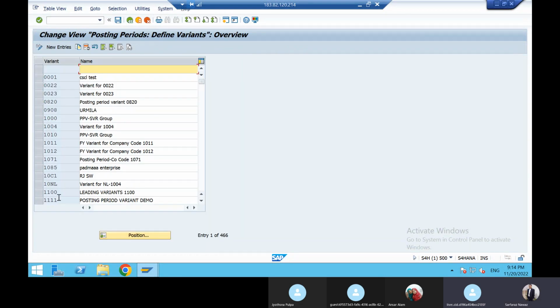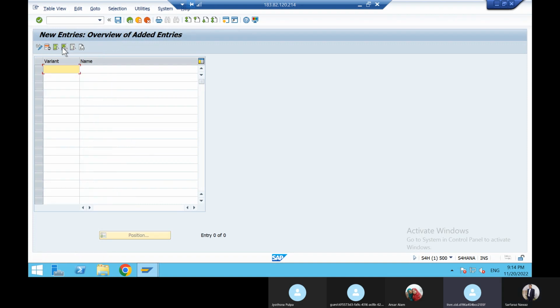If you open this, you create one new entry and a variant, like 540. You can say 540, and then you type KHD posting period variant. KHD 540, KHD posting period variant. Hit enter, save. Here we are defining one node only.